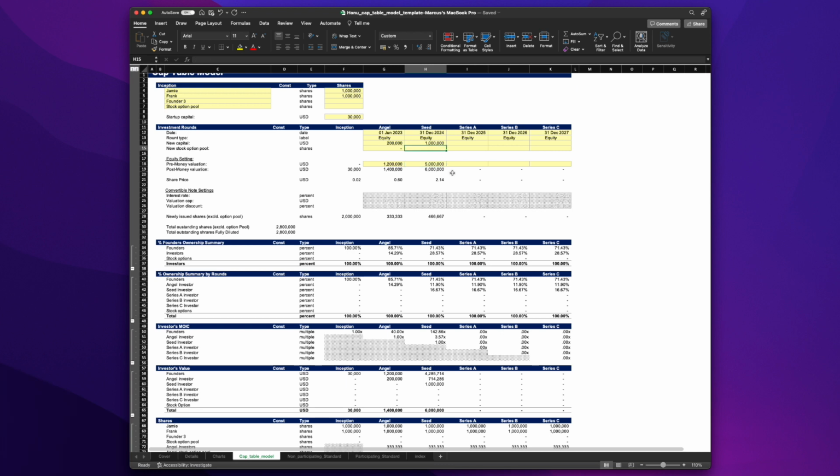So you can come in here and say, all right, we're going to put in 100,000 shares for the option pool so that we can distribute to employees. And you can see how that dilutes the shareholders, as well as gives the stock option pool 3.4%.